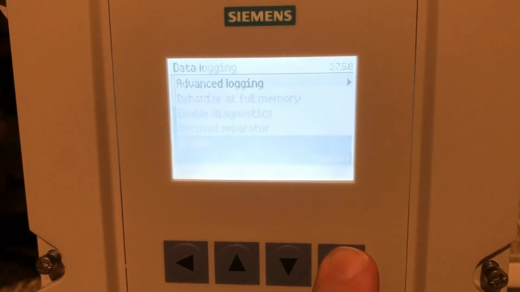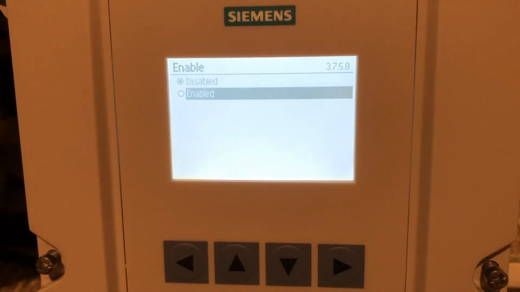And then finally, we come to enable our data logging. So as soon as data logging is enabled, you'll find that the other parameters are not accessible because if we change the log, we can't do that in the middle of logging. So anytime change is required, you'll need to disable the log and then re-enable it again.